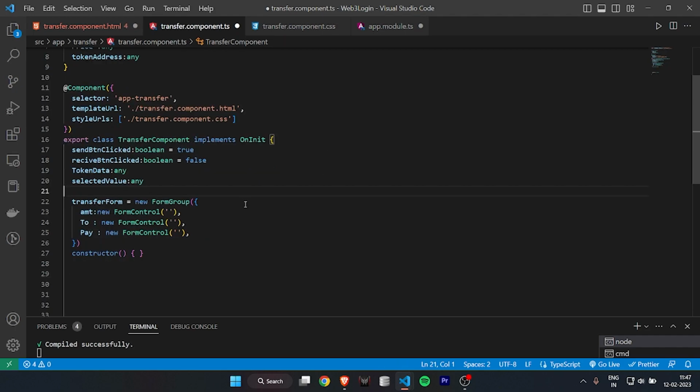Next is going to be creating a form group named transfer form, and we're going to be having three fields, that is the amount, to, and pay. So the amount is going to be the number of tokens you're going to be paying, and to is where you're going to be entering the wallet address of the other account that you're going to be transferring to, and the pay will be an option that you're going to be paying from within your wallet.